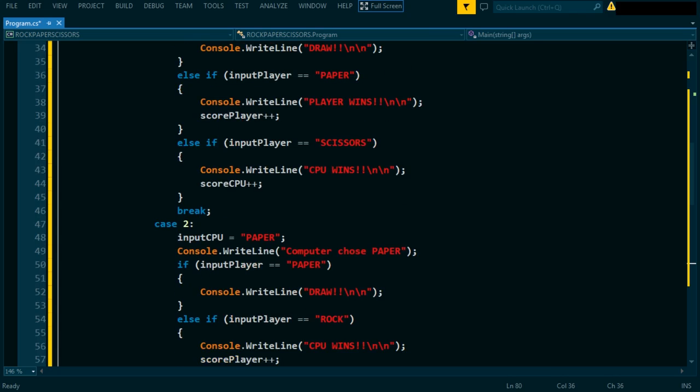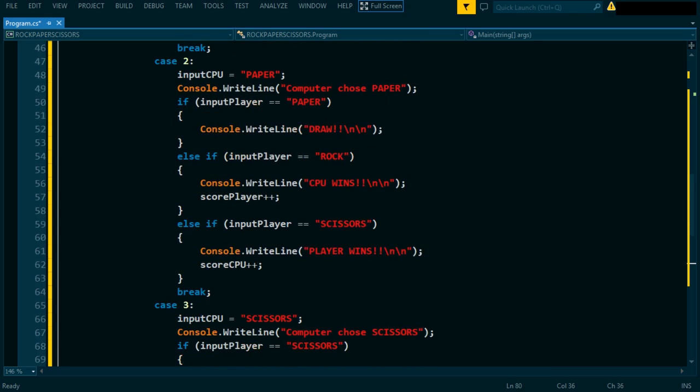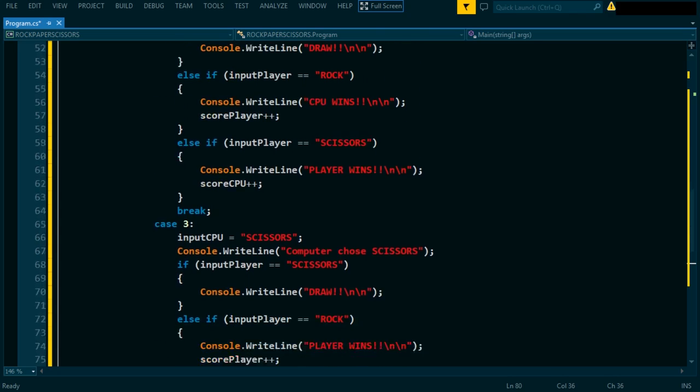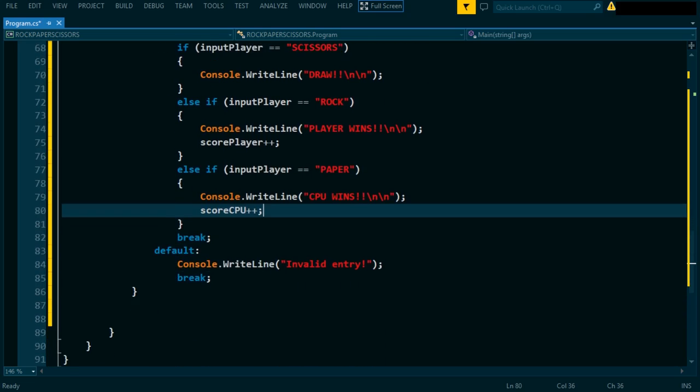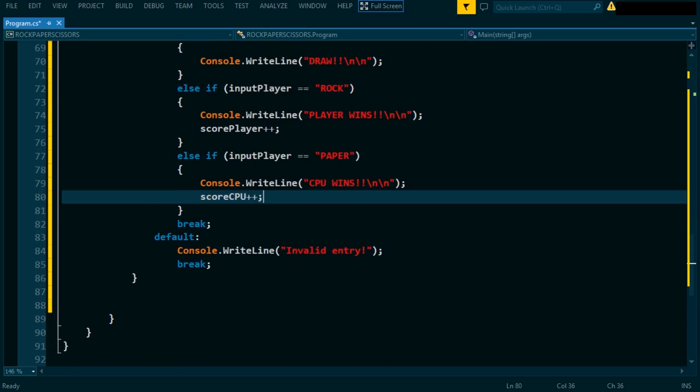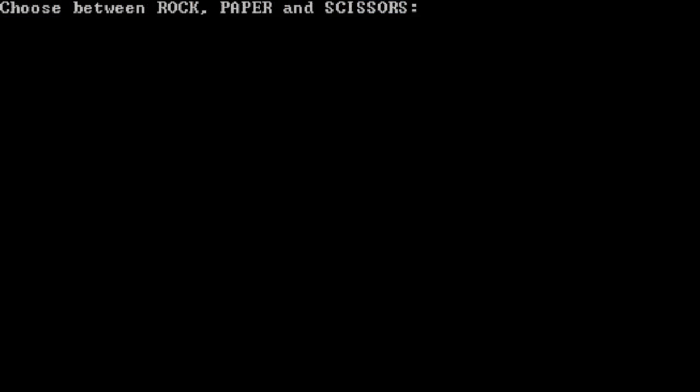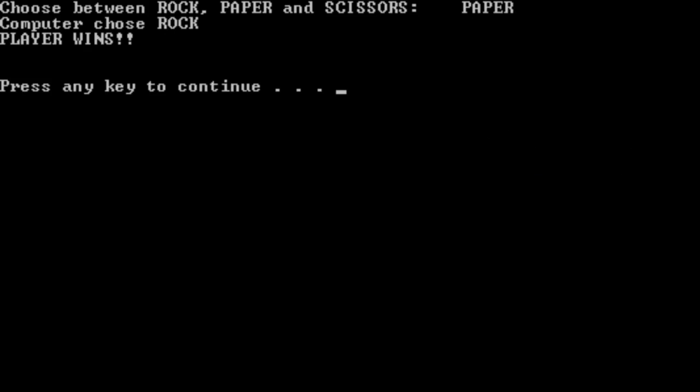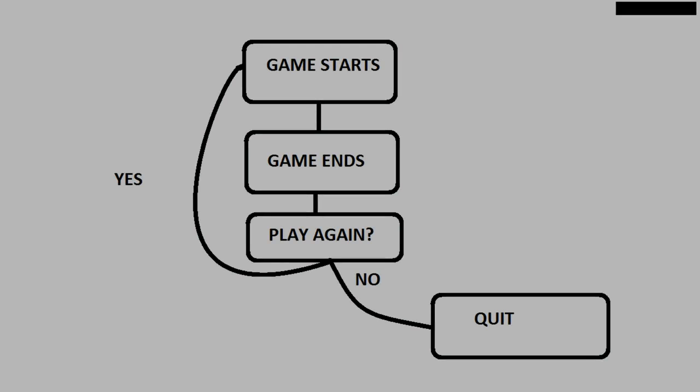So I'm going to take that and put it into all the other cases for the CPU choosing a random number between rock, paper, and scissors, and essentially make it so it calculates who's won and adds the value to them. So here it is running. Choose between rock, paper, and scissors. So we're going to say paper. Computer chose rock, paper beats rock, player wins. That's the end of the program. Press any key to continue, that closes it.